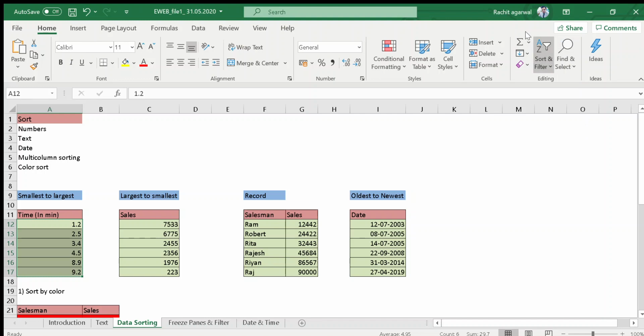All right, go to your Home tab, and here is the option Sort and Filter. If you click on the Sort and Filter tab, you will get the list. Here: sort smallest to largest, largest to smallest. Here I have selected the data on which I want to sort, and I want to sort the data from largest to smallest. As I click on largest to smallest, I get the data according to the formula. So 9.2, 8.9, 4.5 is largest to smallest.